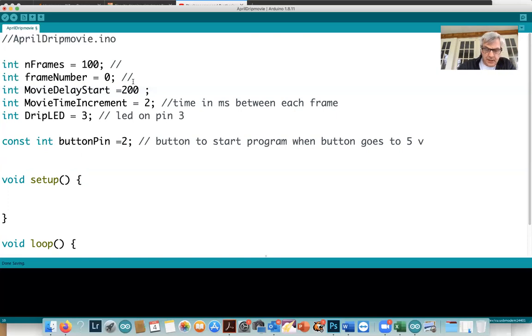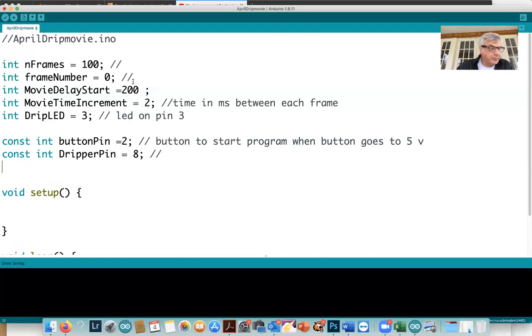The next thing is another constant integer. And this is going to be my dripper. I'm going to just put that on 8. And that's where my drip is going to be made. From pin 8 is going to control the reed relay to control the solenoid that's on the drip valve and make the drip.